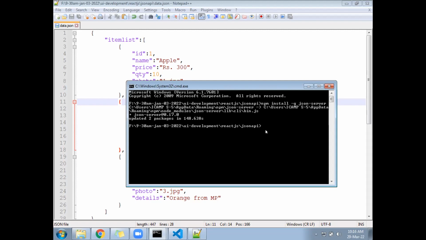Okay, so once you install with -g, for what purpose? Globally. In your computer, in any drive, you can create a folder, create a JSON file and start the server. That is called JSON server installed in your system globally. In your computer, anywhere you can call it, access it, and use it.